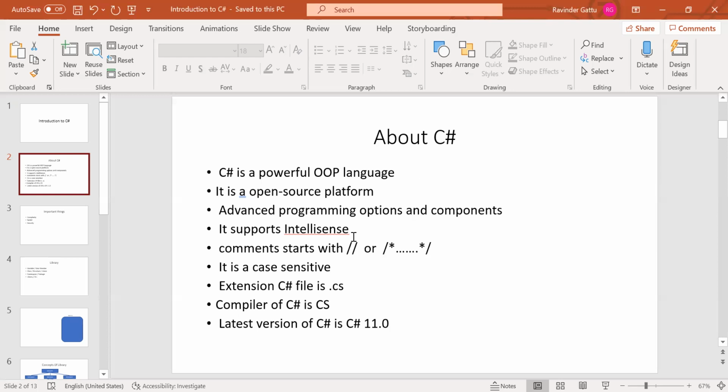So C Sharp supports IntelliSense, where you don't have to remember even a single keyword. If I type A in the C Sharp environment, like your Google text box, whatever starts with A, like your events, functions, and everything, gets populated over there. You just need to choose the required functionality from the list of populated options. That feature is called IntelliSense.